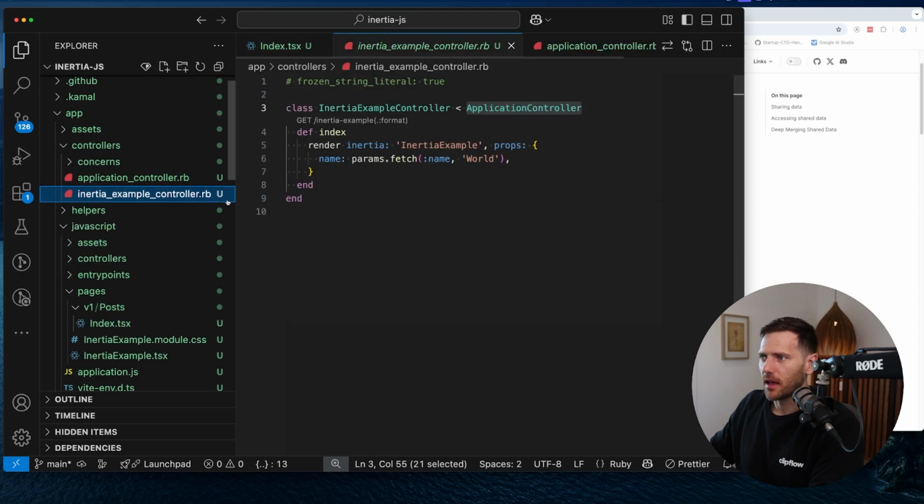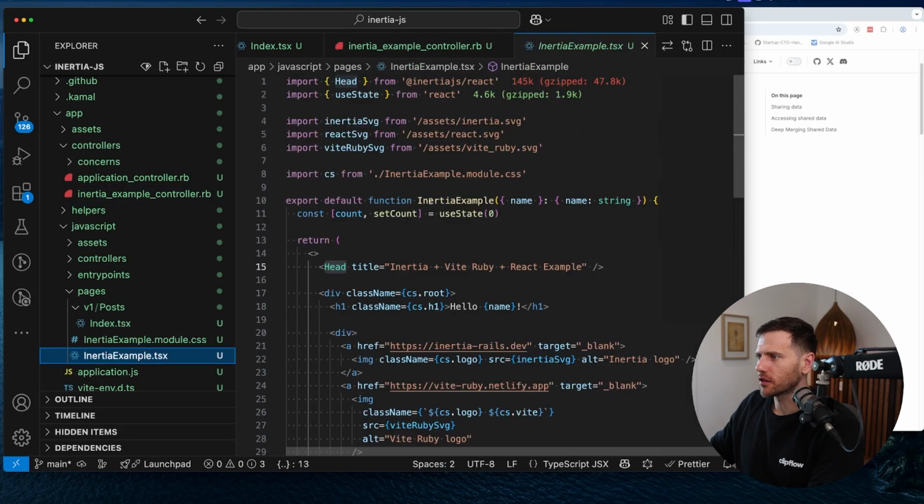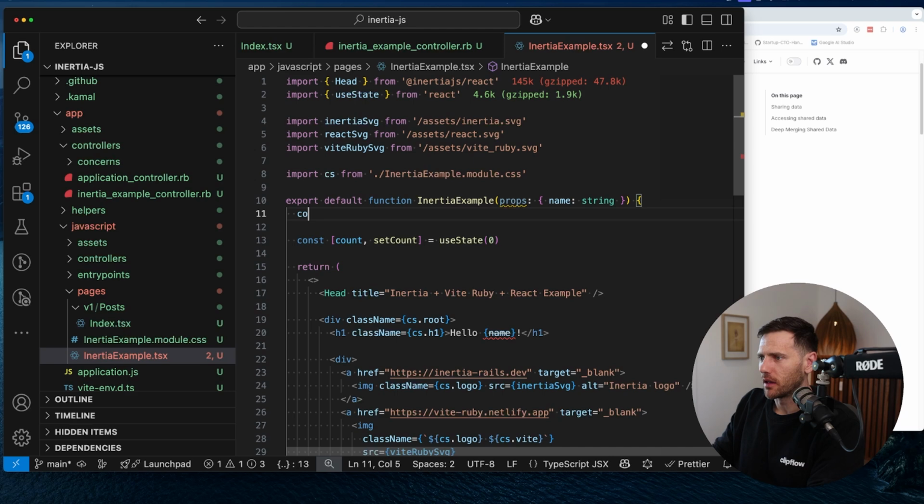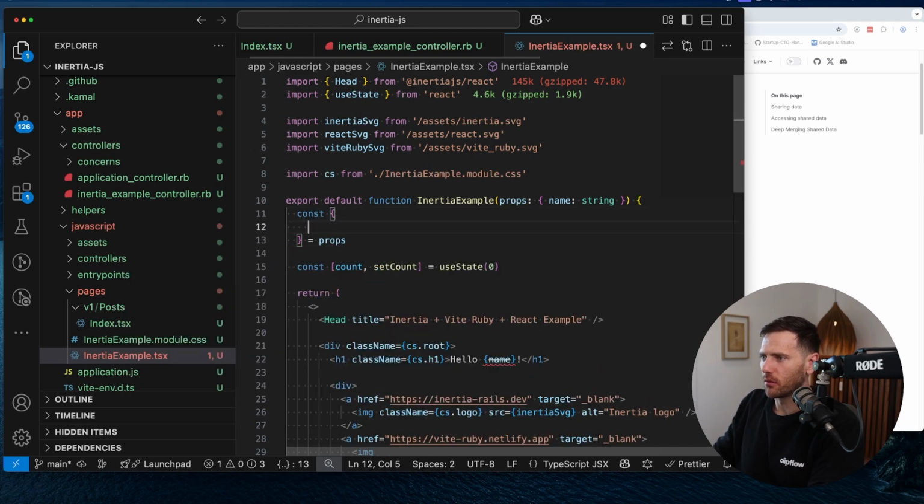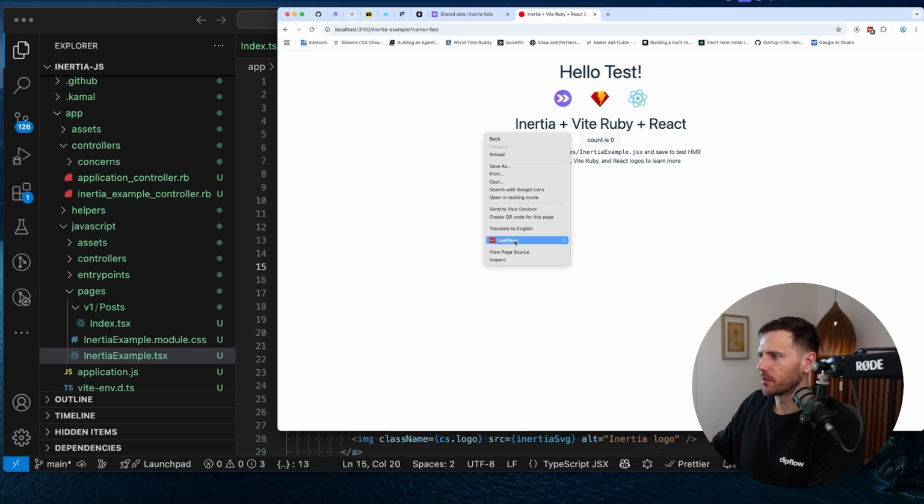So what does that look like? In the example controller, we're only passing through props name. Pretty simple. But now if we have a look here, I'll turn this props in here, and then here we're going to go const props, and then it was name. So that's our standard thing, and this is where you define your types. We're not going to do all that right now, but what we're going to do is console log props.